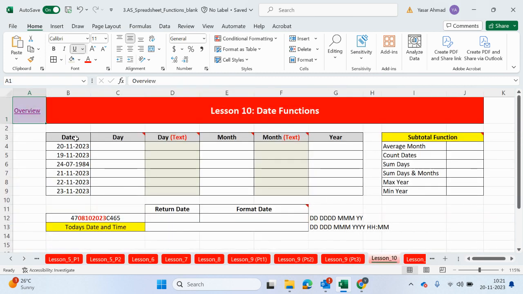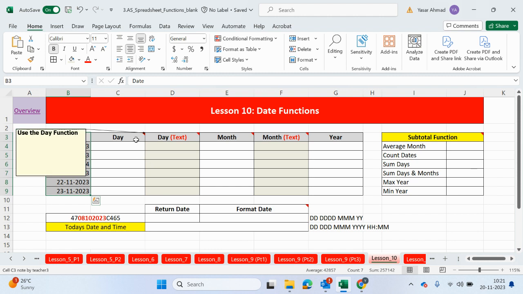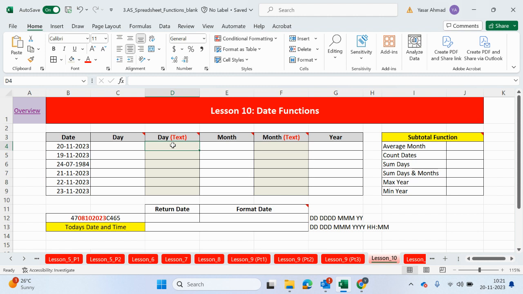So what we have here is some dates. And if you look carefully, one is my birthday. So maybe you can guess which one it is. What we're going to be doing is using a day function initially to extract a day, and then we're going to use the text function to output the day in a particular way. So it's going to be shown as 3Ds, and you'll see how that will be displayed in a moment. We'll also be using the month and year functions, and then we're going to be doing this section in a moment. So let's start off with the day function.